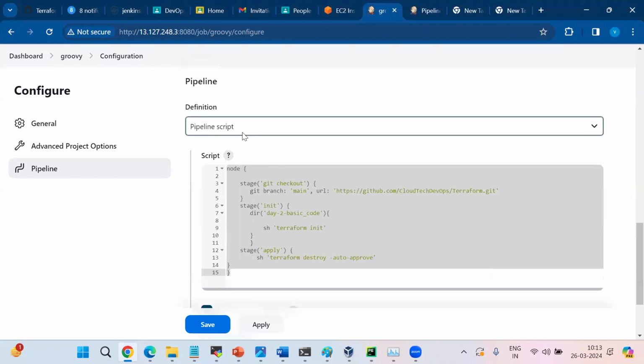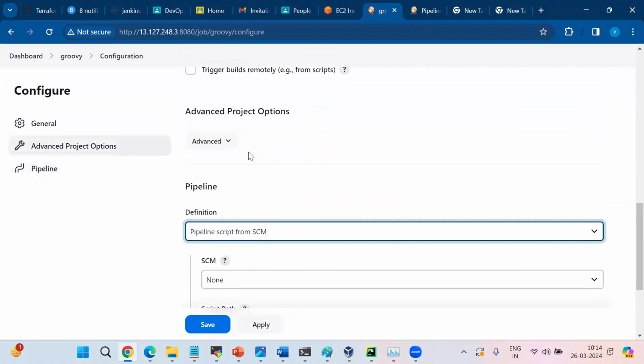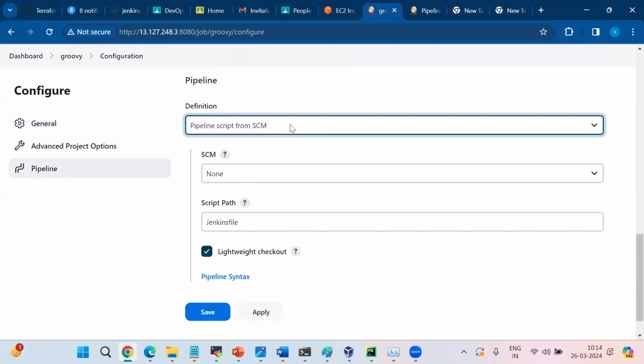See, pipeline script from SCM. This script is already there in your GitHub, right? You just give the GitHub path here and run this pipeline. This script will be called from GitHub and run. Understand the difference here? You have already implemented your script and just host it, push it into GitHub.